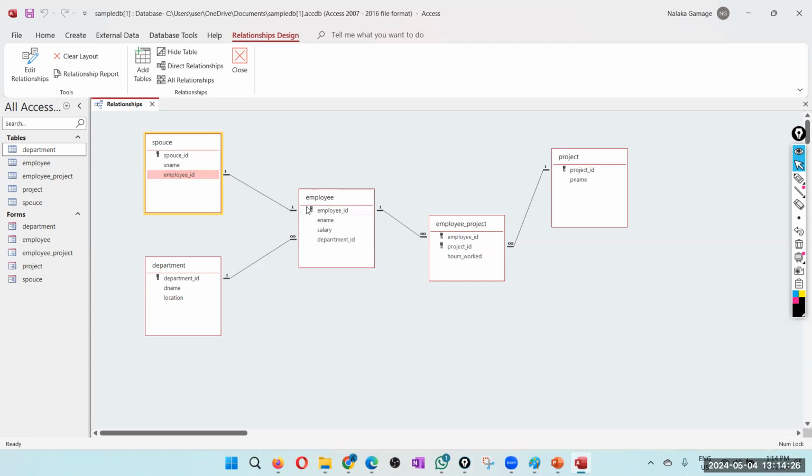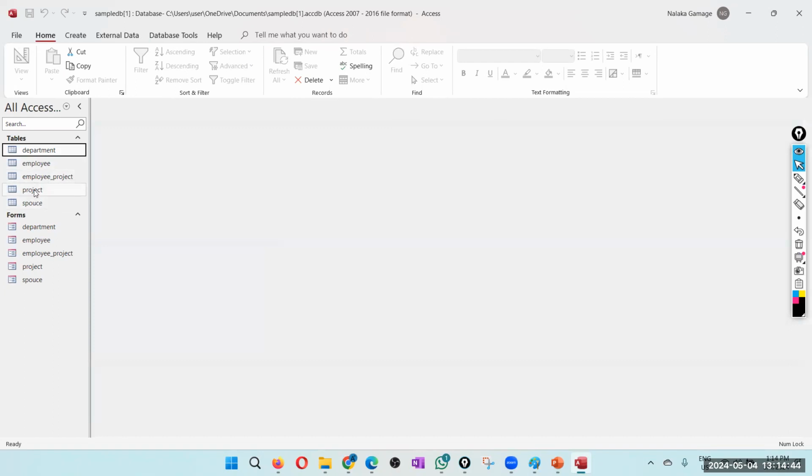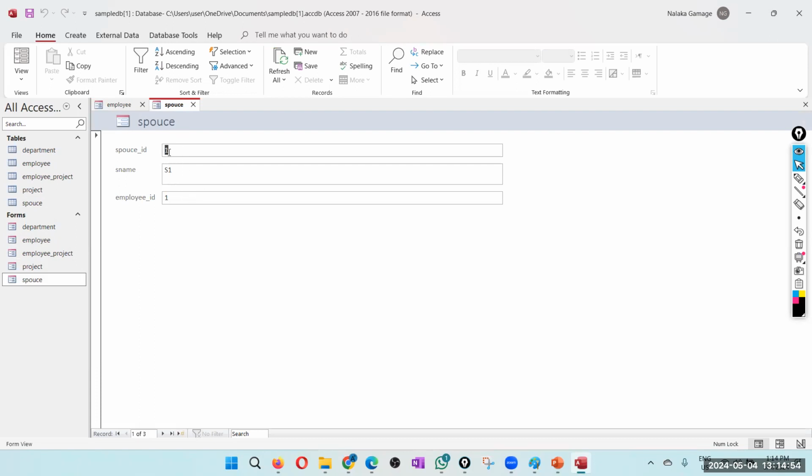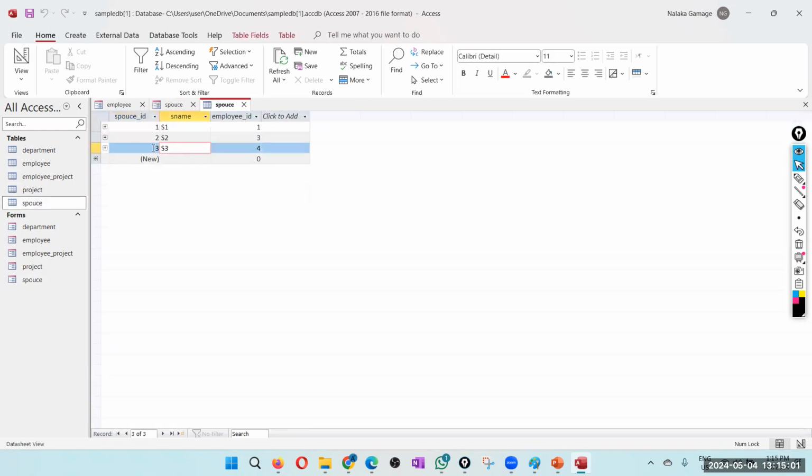We drag and drop it here. Then you can see that even Access has understood that it's a one-to-one relationship. Now, when you insert data, obviously one spouse can be connected to only one employee. For example, let's do it at the table level. This is my spouse 3, already connected to employee 4. Now I can't connect spouse 3 to any other employee. Two employees cannot be connected to the same spouse.